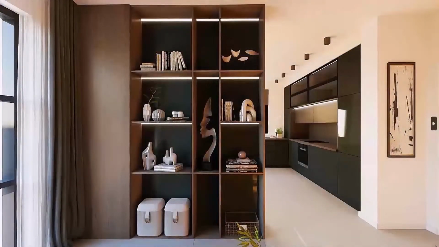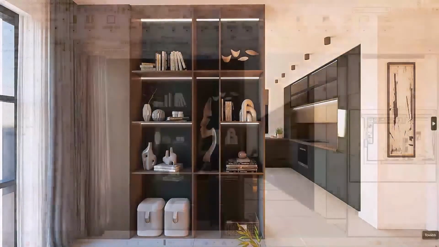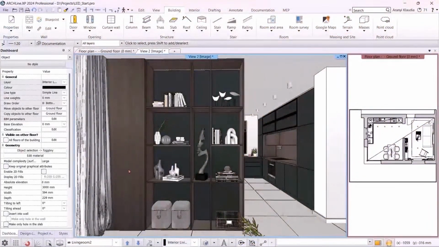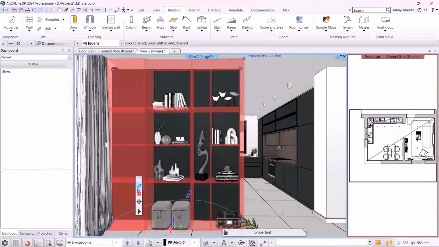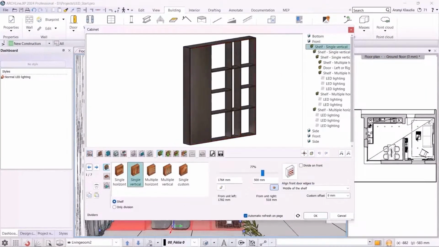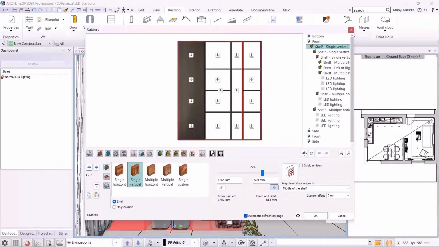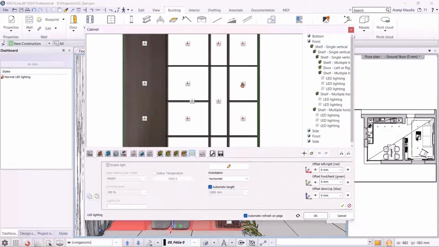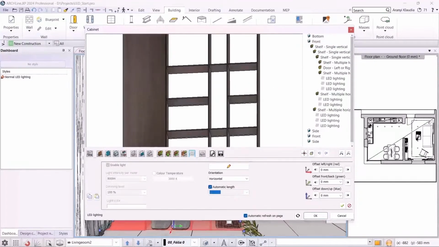I aim to achieve the result shown in the image. Let's continue the work. I select the bookshelf and enter its properties. I choose the appropriate section and navigate to the LED lighting menu to select the section where I want to place the LED strip. First, I choose the right one.